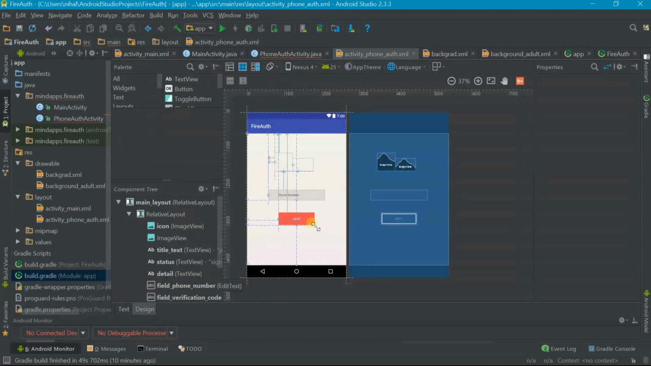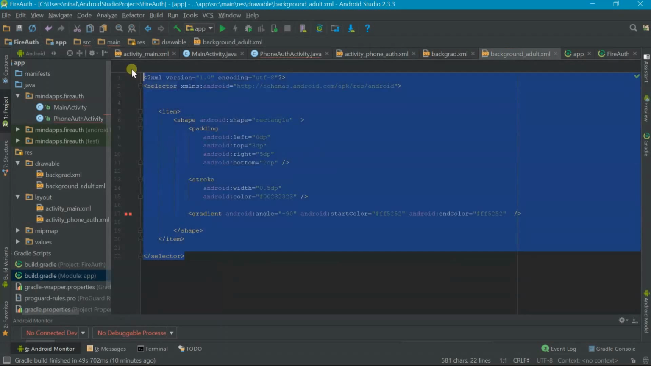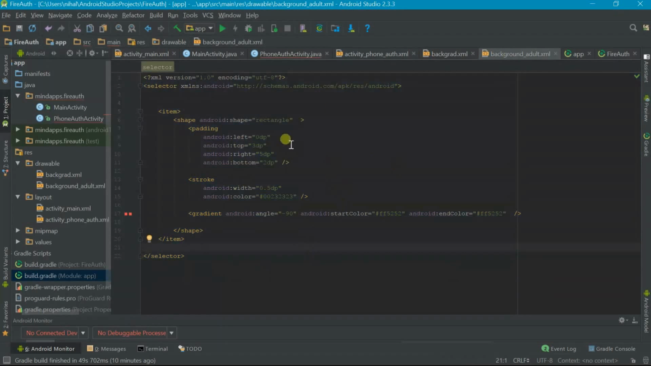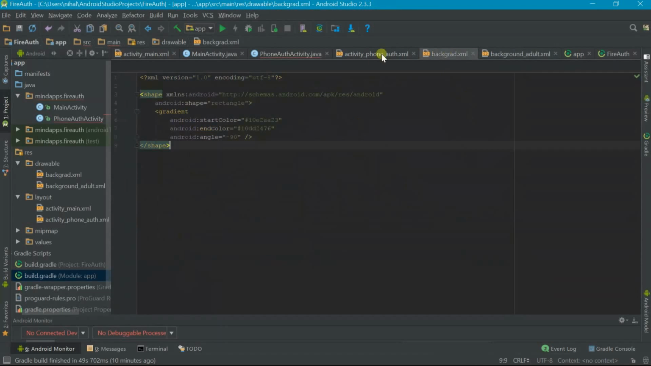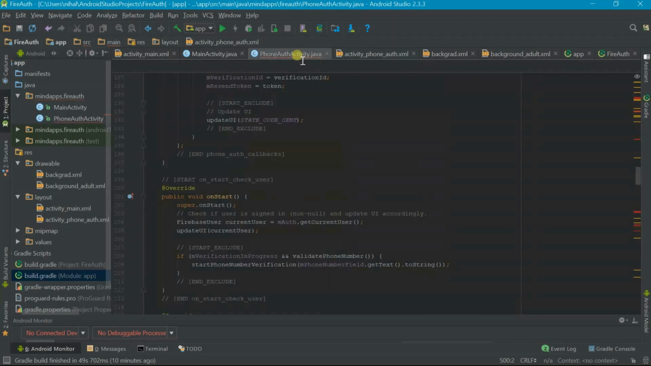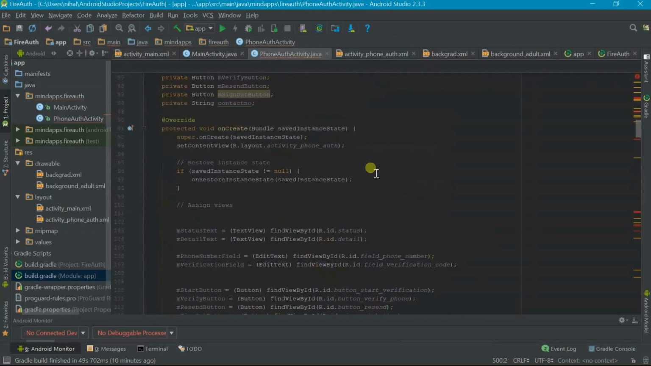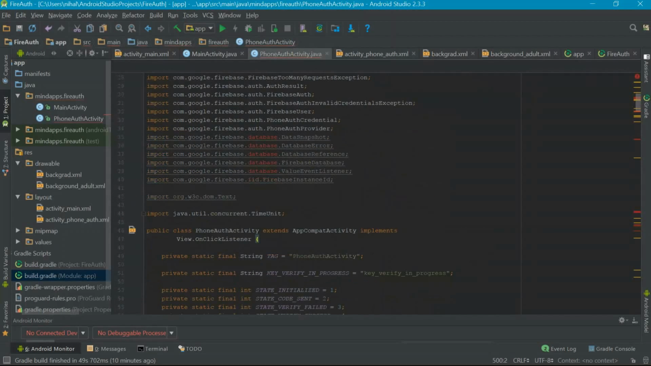This is the design for the button. This is the design for the button I'm using. Okay, and this is the phone auth activity which we have got from here.